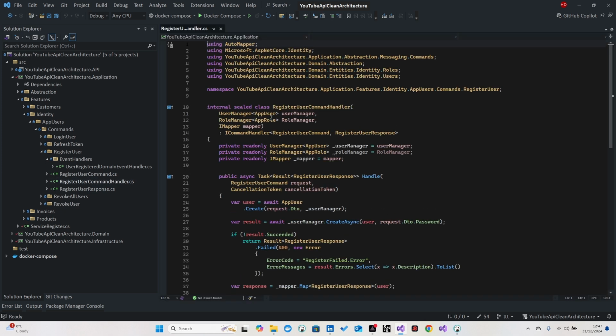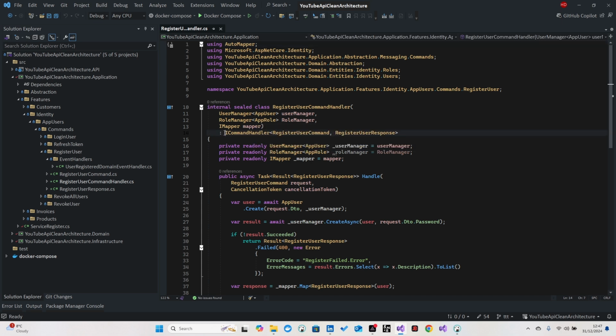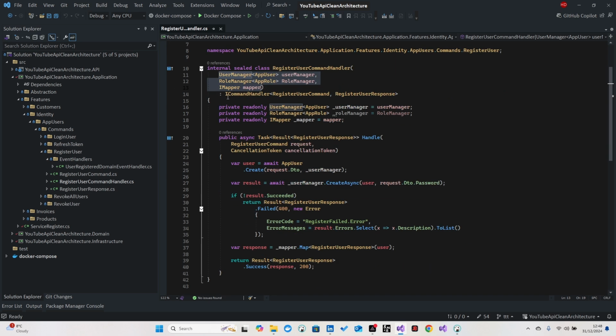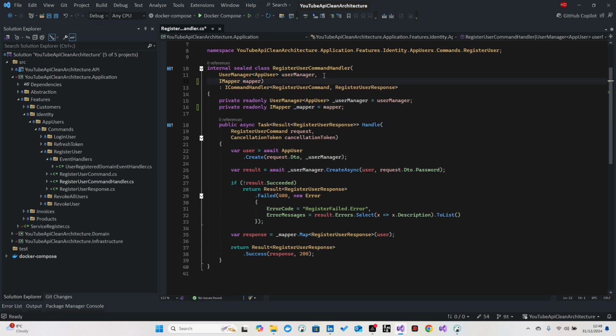Basically I do the same things. It's going to be internal sealed, and I just implement my interface ICommandHandler with the command and the response. So I added UserManager, RoleManager, and IMapper. I'm going to need all of them, and I assigned them. Actually, I didn't use my RoleManager. Let's delete it. This is redundant. Yeah, perfectly fine. Alright, so I'm checking again: the UserManager and IMapper, that's what we're going to use in this handler.